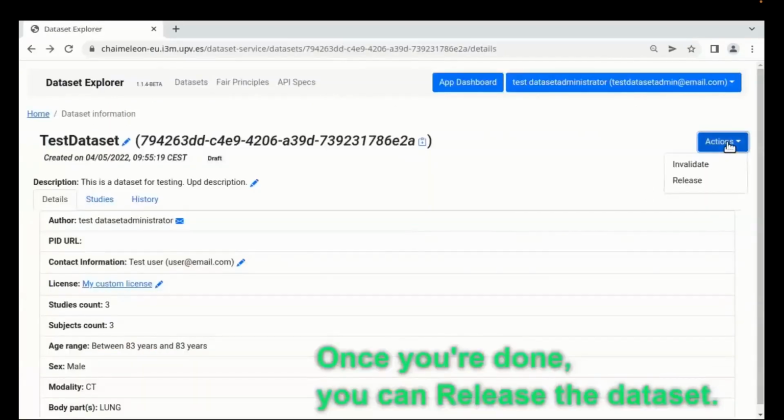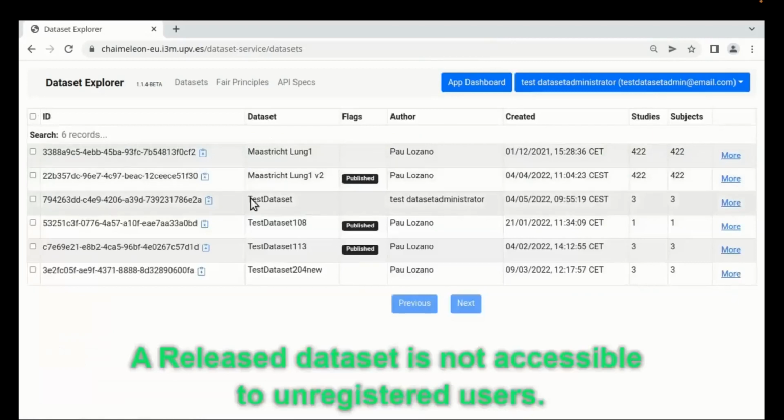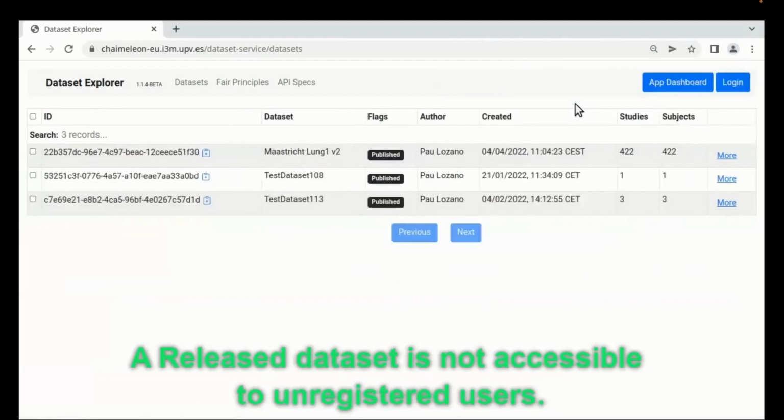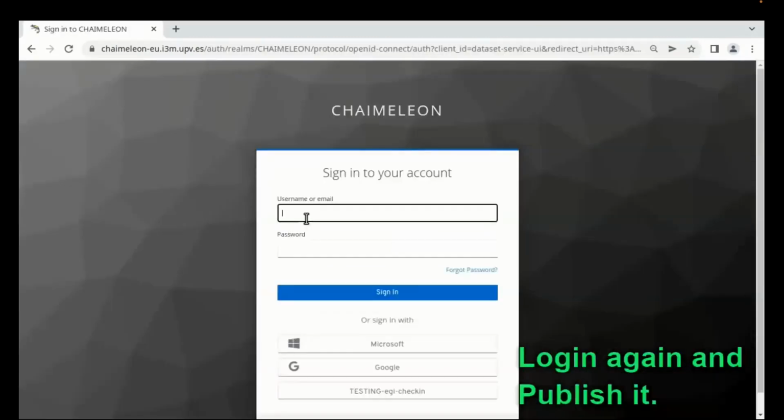The next step will be to release the dataset. It means that this dataset will be available for other authorized users in the platform. Now it is not in draft mode anymore, so it's a regular dataset. And then if we log out of the platform, we will see that it's not visible, because it's not a published dataset. It can be seen only by authorized users.